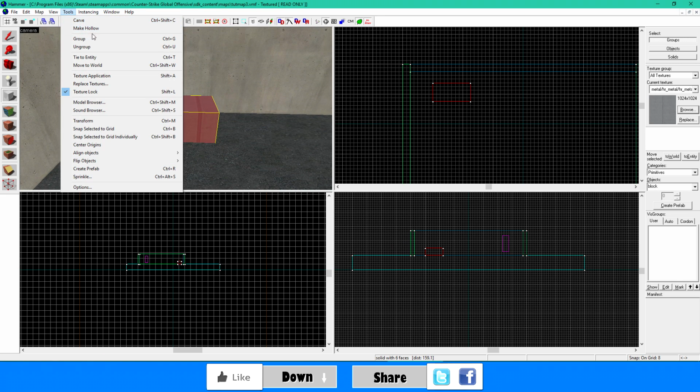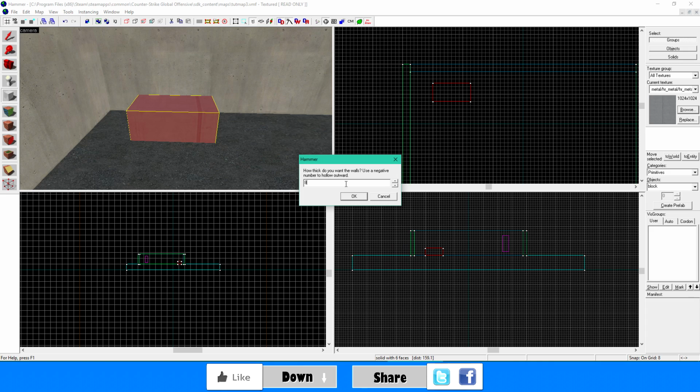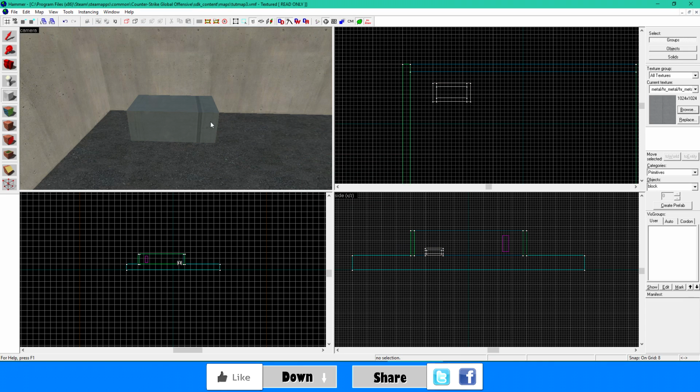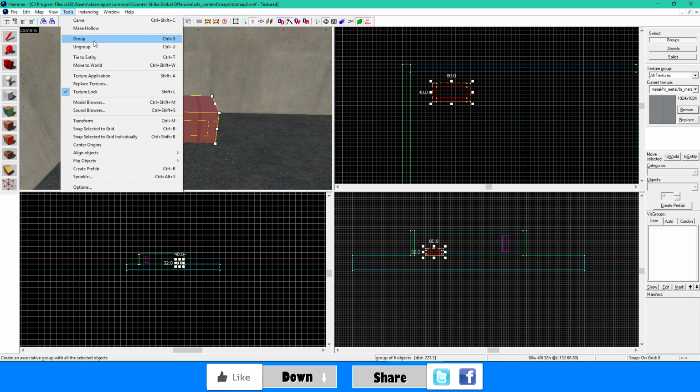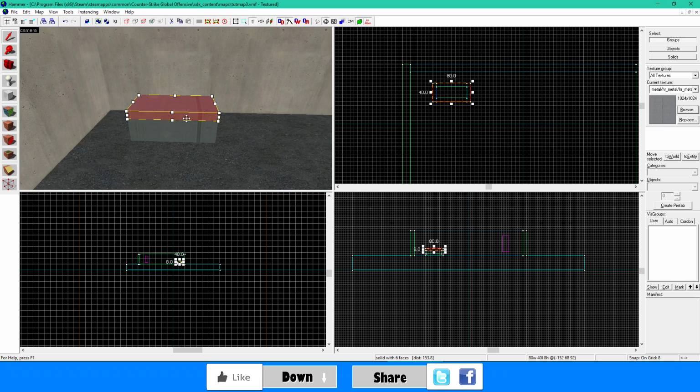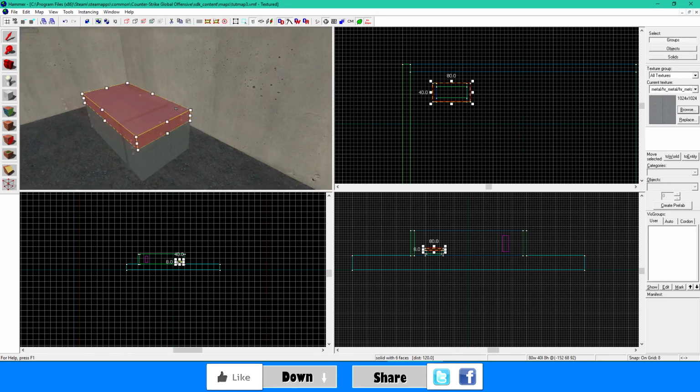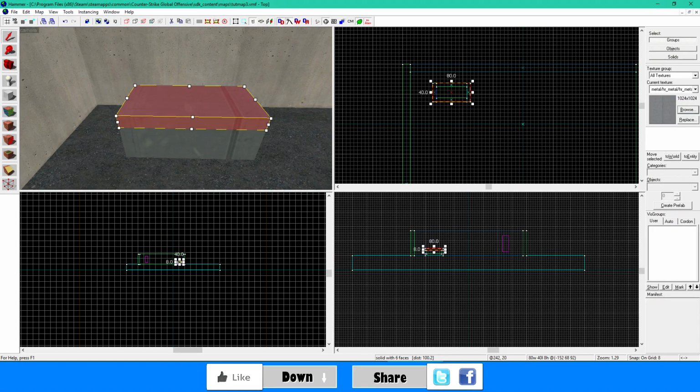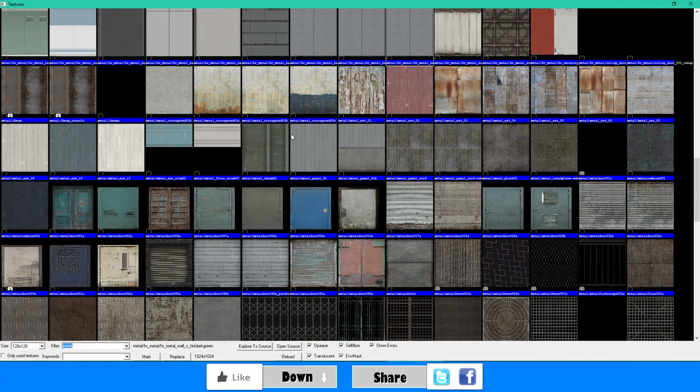Please correct me if I'm wrong in the comments. Now what you have to do, you need to make this box hollow, and when this box is hollow it means you can put your weapons inside, and the top of this hollow box you can change the texture so the person who will click on the button will know, okay, that's the box.